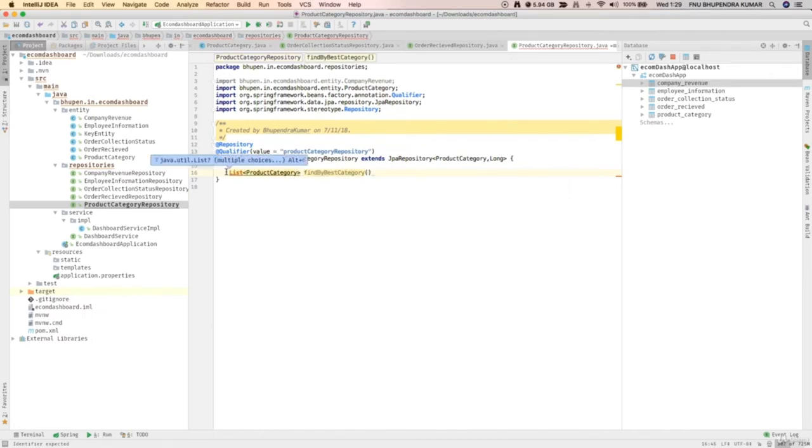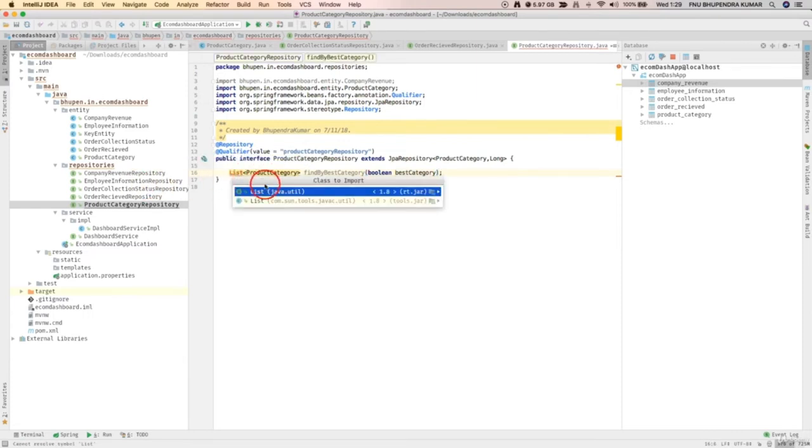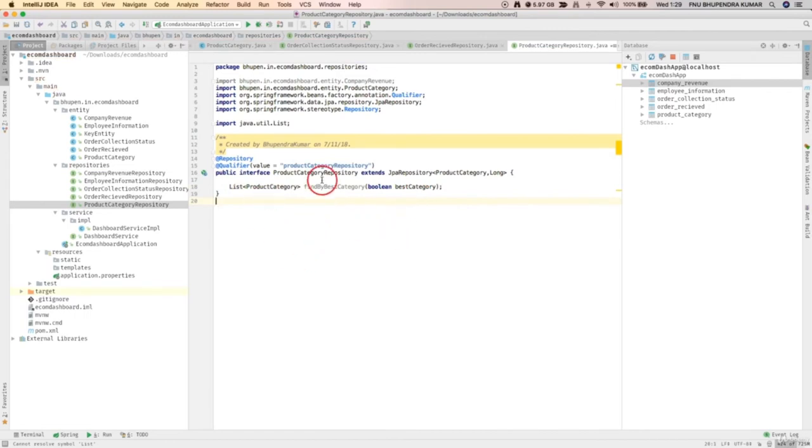And then in that, I'm going to add a boolean best category. Okay, and so that's it. JPA will take care of the rest of the things, because it says find by best category, and whatever value I pass, based on that it will go and list all the product categories.